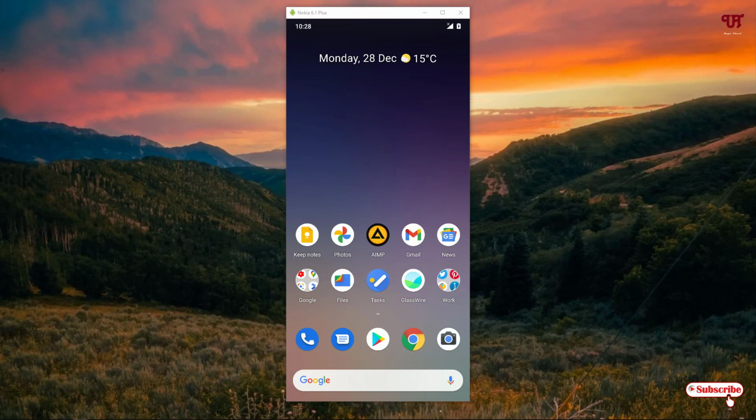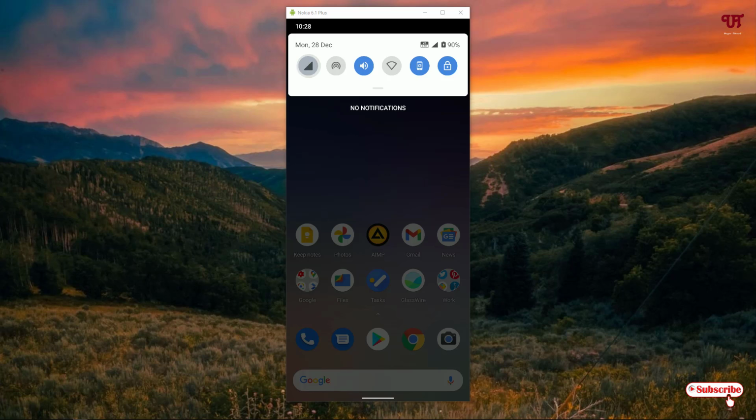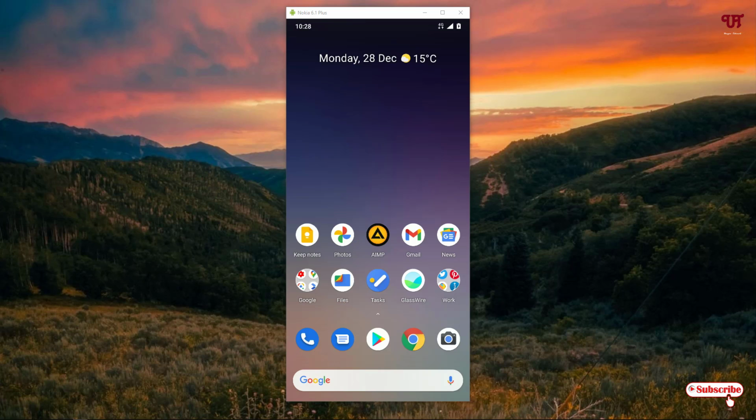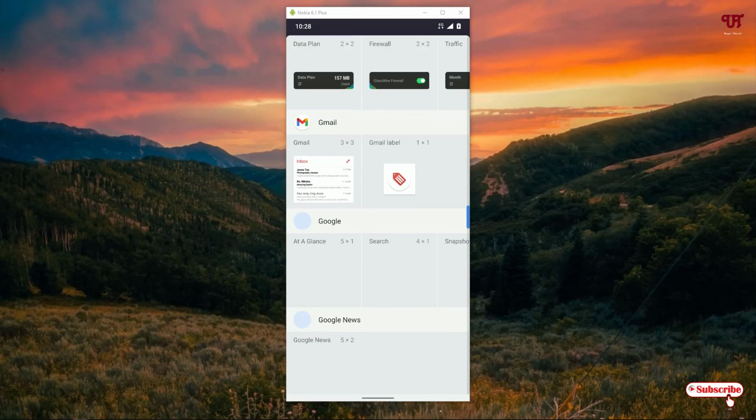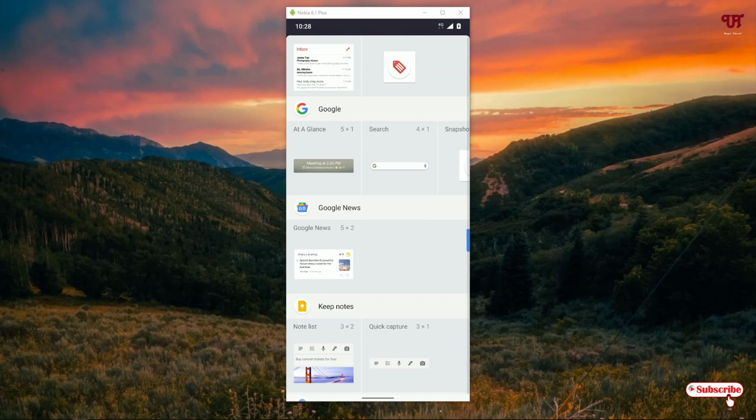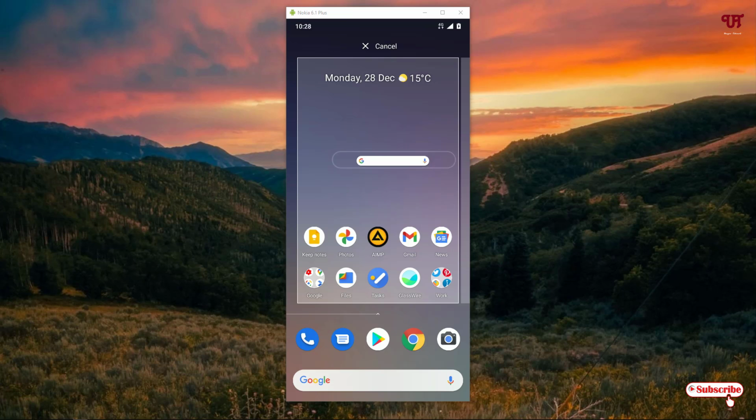For this, firstly turn on the internet. As I'm already using an Android One smartphone, you can see a Google search bar below. If you're not seeing a Google search bar or search bar widget on your Android smartphone, then what you need to do is just tap and hold and add a widget. Scroll down below and search for Google. As you can see here, Google. Just select the widget and place it.